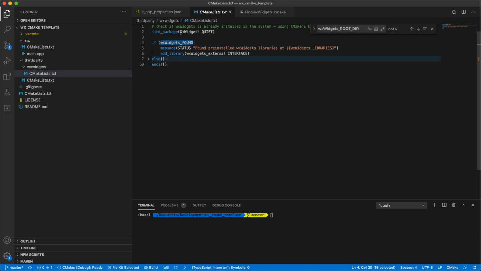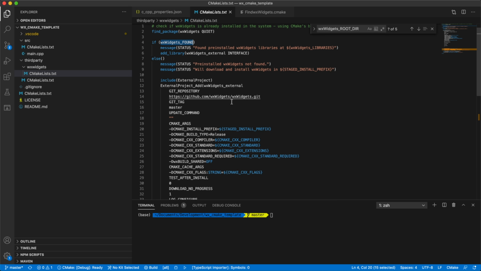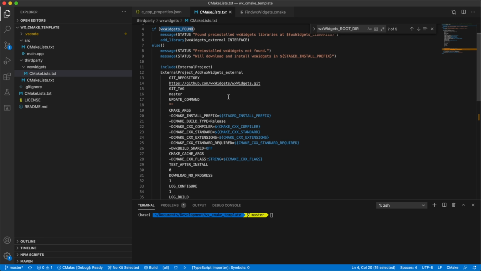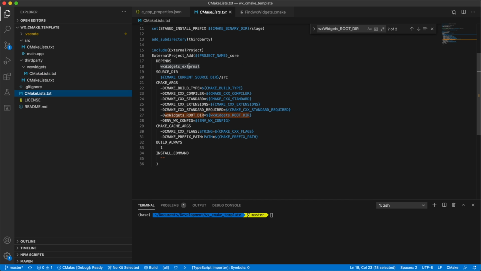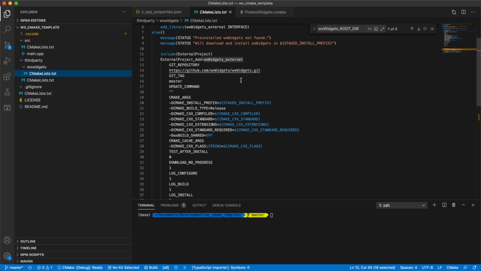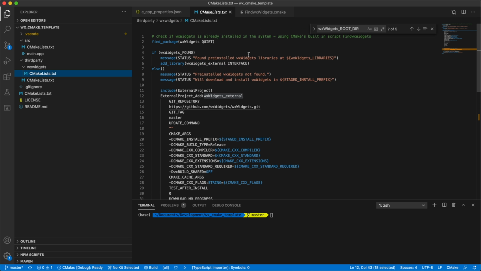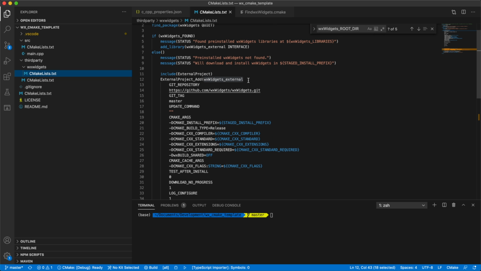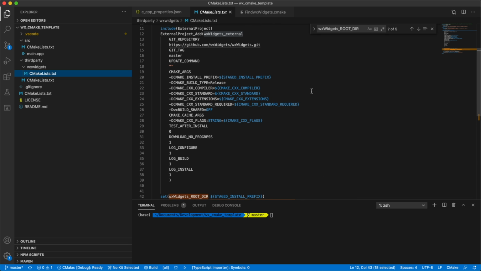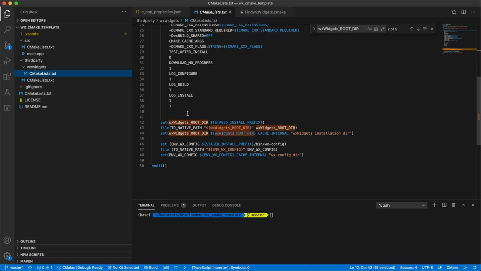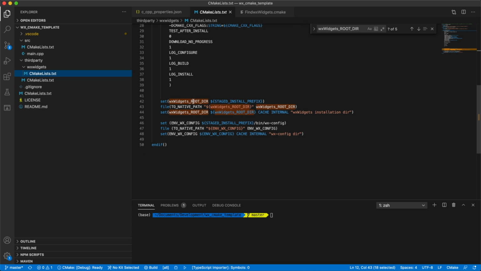But if we don't find the wxWidgets in the system, then we set up again another external project. We name it wxWidgets external again because this is the dependency required by the main project, right? This requires wxWidgets external. So we declare what wxWidgets external is in this case. If it's not found in the system, then wxWidgets external is an external project with this repository, with this branch to download, etc. Right? And we set those variables that I mentioned before.